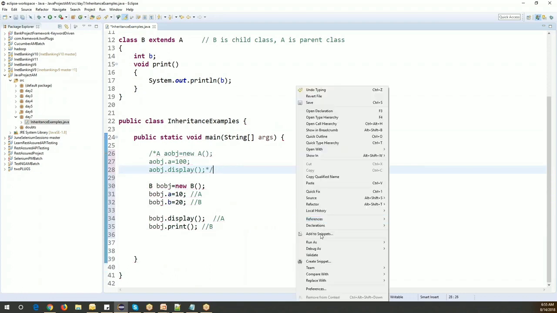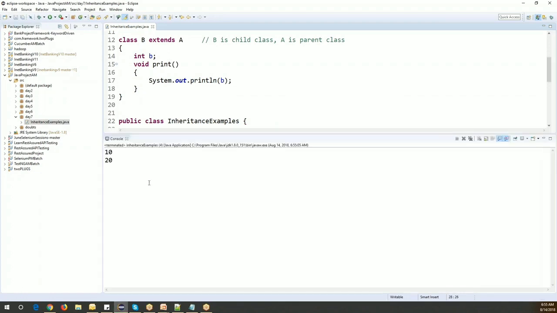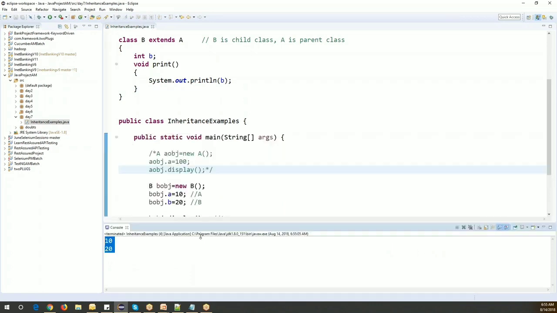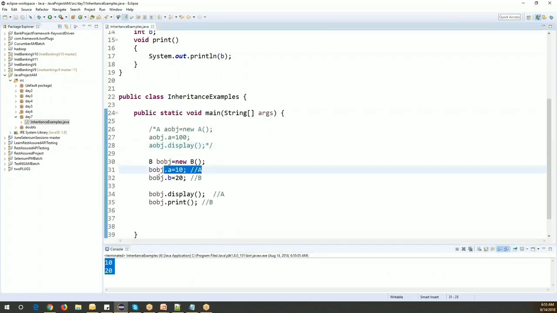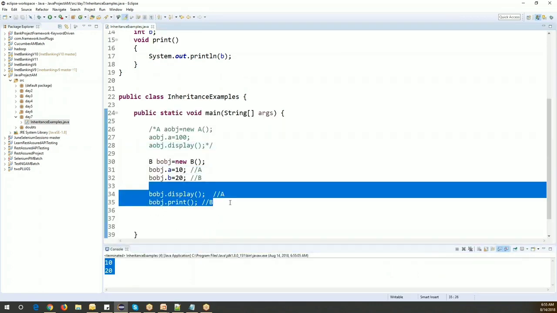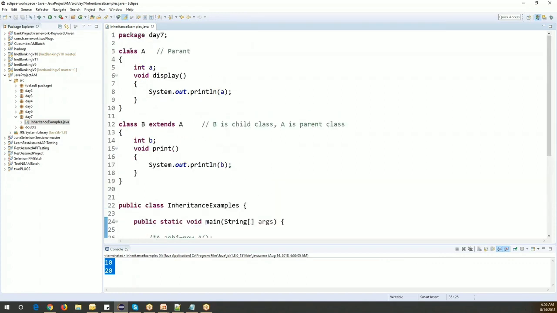Right? So now let's run this code. Now we'll get the output. Both variables have been initiated, and then we called both methods. This is called single inheritance. We have only one parent and only one child class, right? So this is called single inheritance.